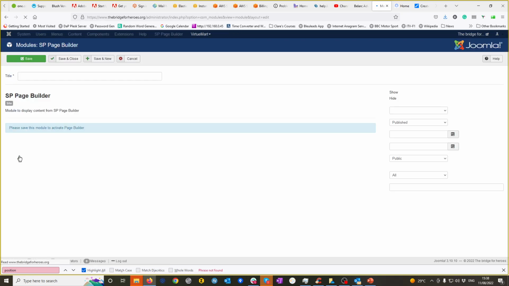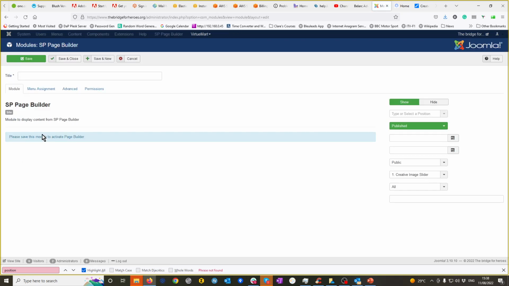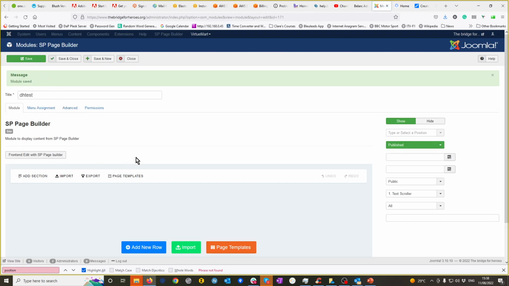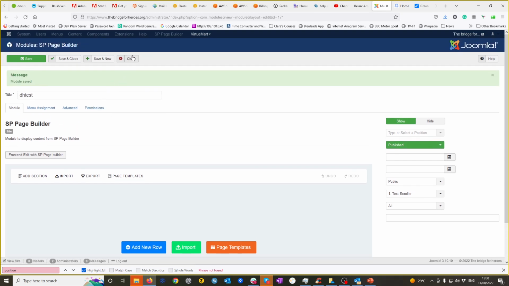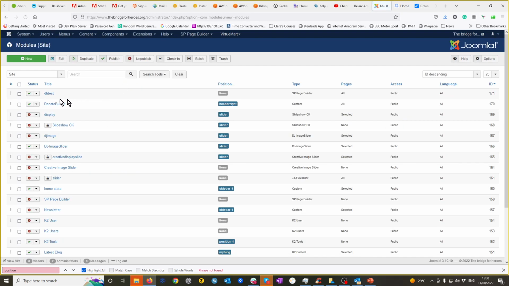SP Page Builder. DH test. Save that. And then we can put pages in here if we want to, but it's better to build the pages and then just link them from the menus, but you can put a section in if you need to. So you see this is completely different set of options here, even though it's a module. So let me just delete that.